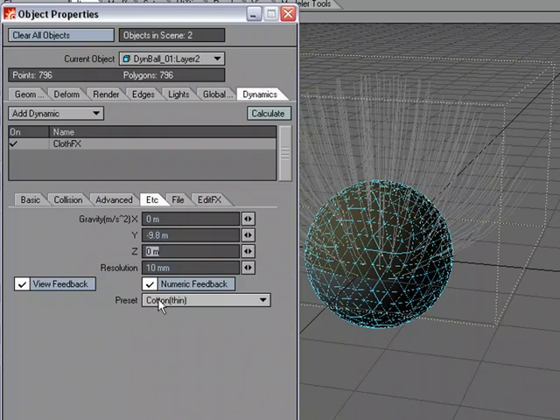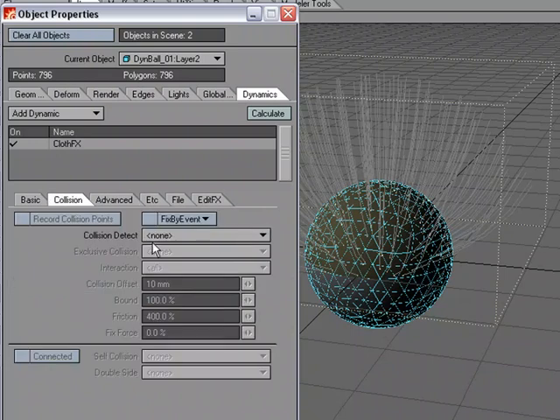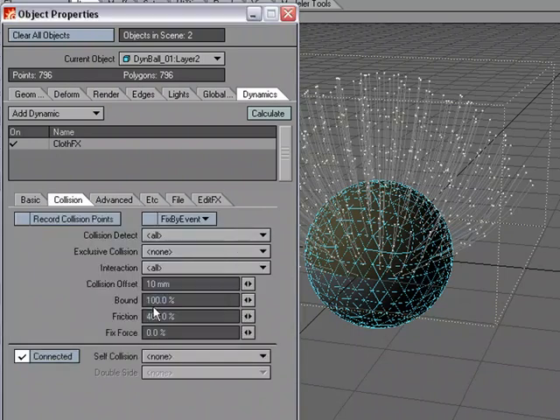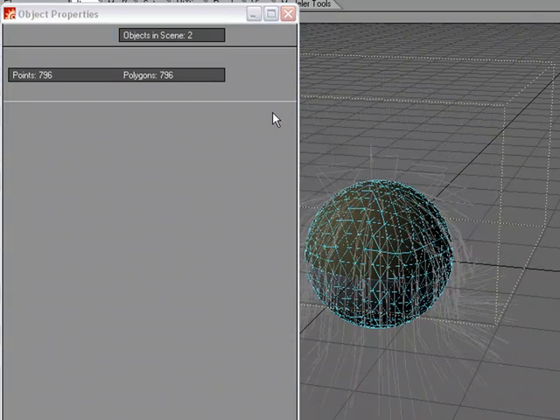And we'll just use a preset. We'll use cotton thick. We get some settings in there, and we can always adjust that. So collision, we want to make sure that we are calculating for collision. So I'm just going to say all for right now. And let's go ahead and calculate.